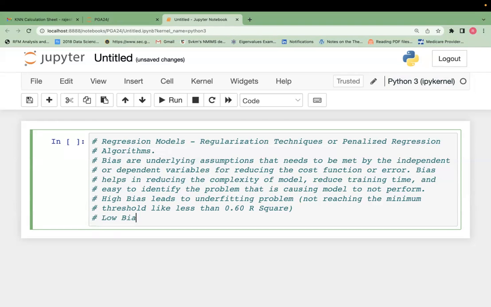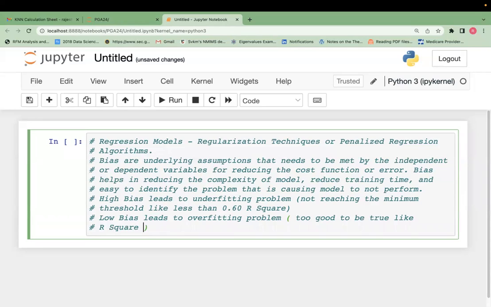Similarly, low bias leads to overfitting, which is too good to be true. R square greater than 0.95, this we call overfitting. So underfitting is a problem, and overfitting is also a problem. Too good to be true. We have to leave some variance for other variables. We don't know what happens.